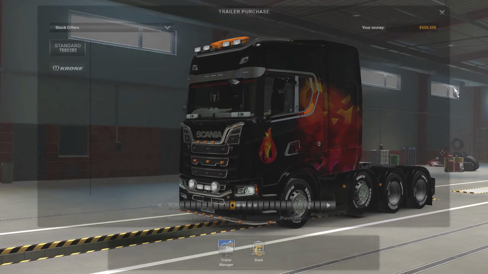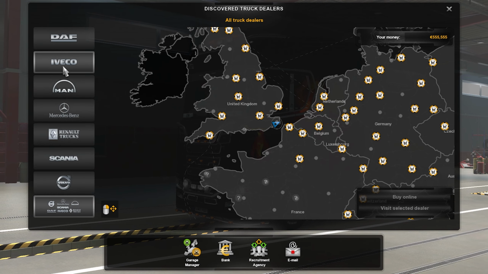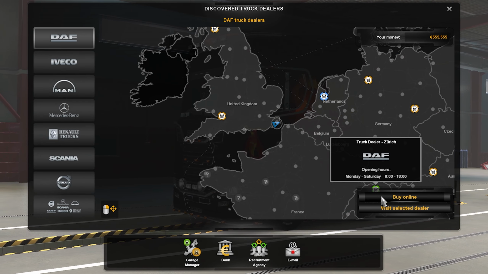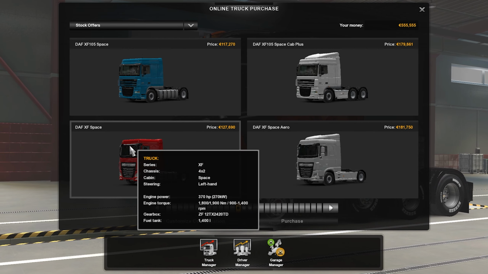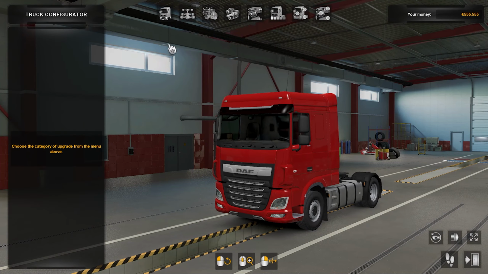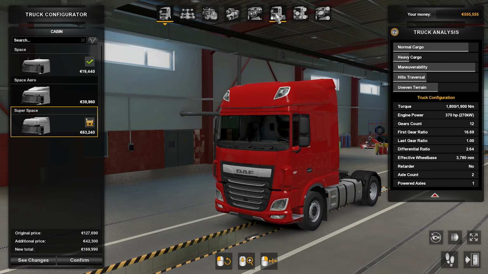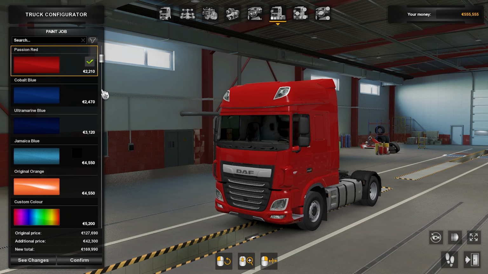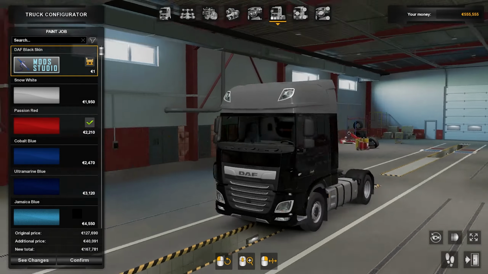Now go to truck dealers. We took DAF by online. So we took the DAF XF, customize, and you remember the cabin we took was super space, right? Click that and then go to paint jobs, and at the topmost you will see our mode. So this is the mode that we created.